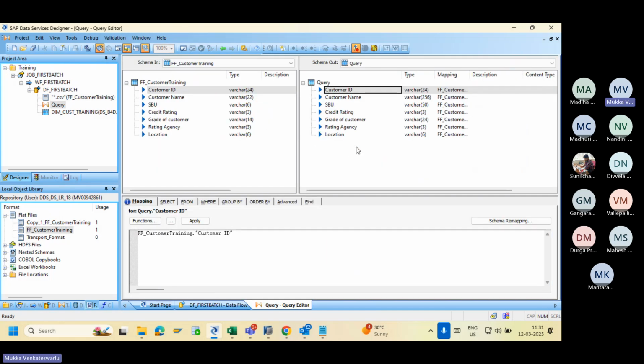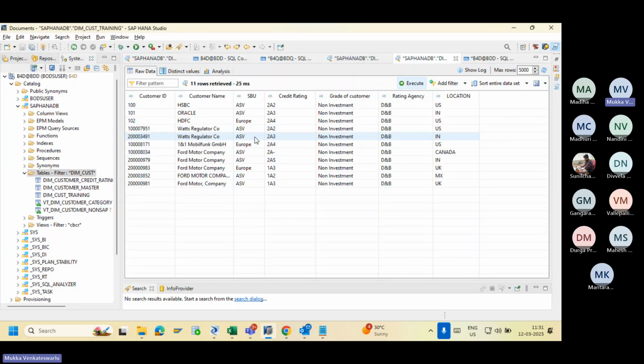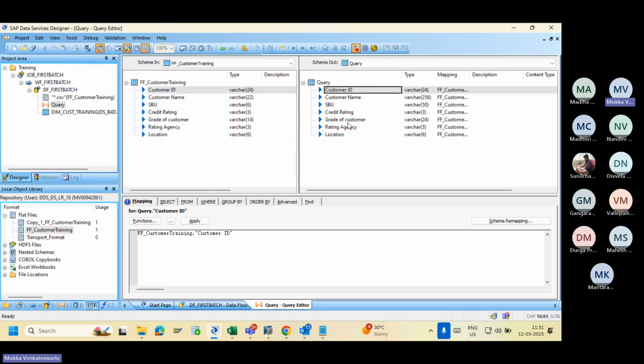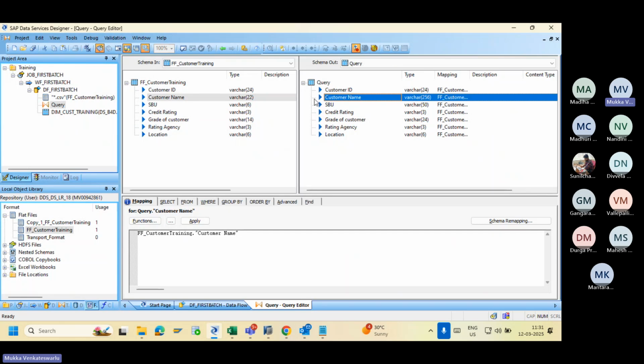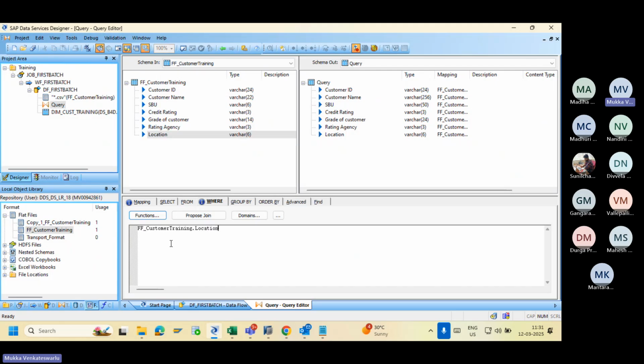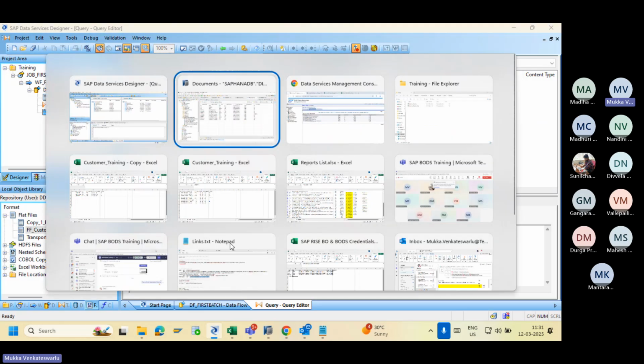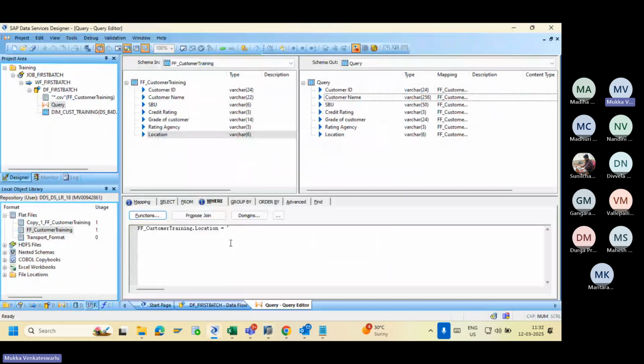And in the query transformation, if you want to make any transformations before loading the data into the target table, you can do that. Let's say, for example, I want to load only a few customers, or only US customers, into the target table. In that case, you just come here, go to the where clause, take this location, and mention which location data you want to load into the target table. If it is US, just give US here.